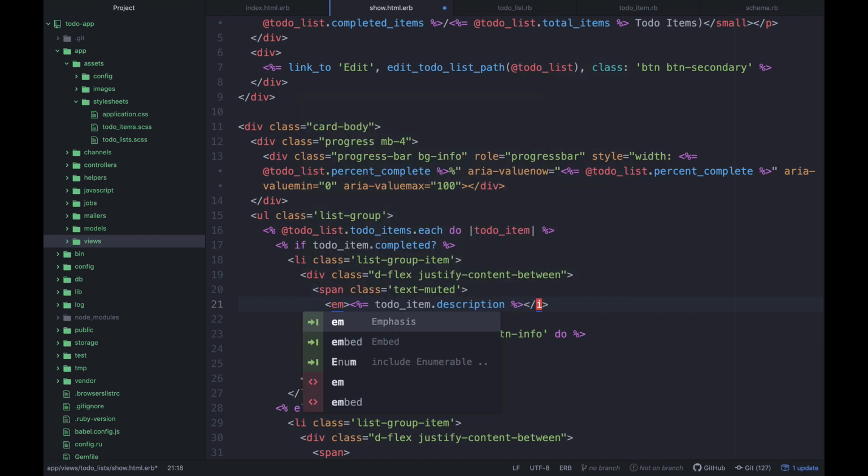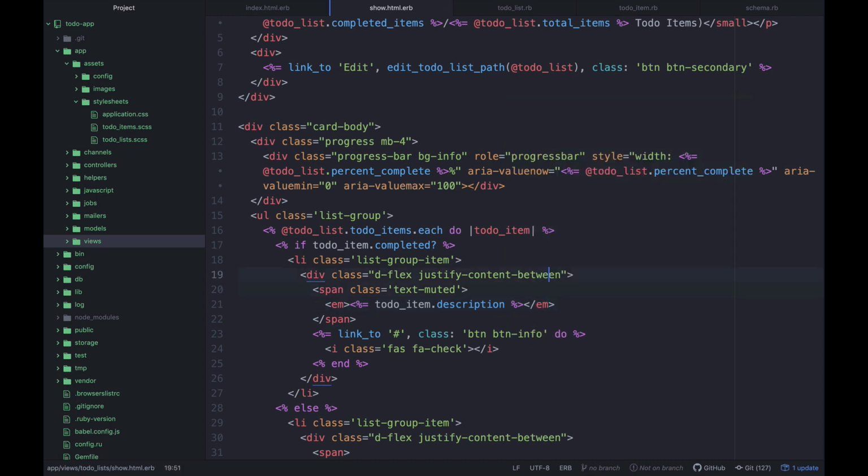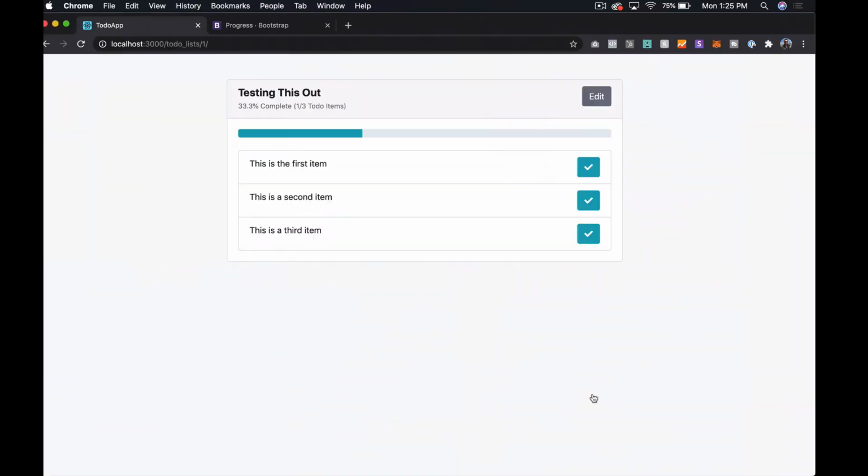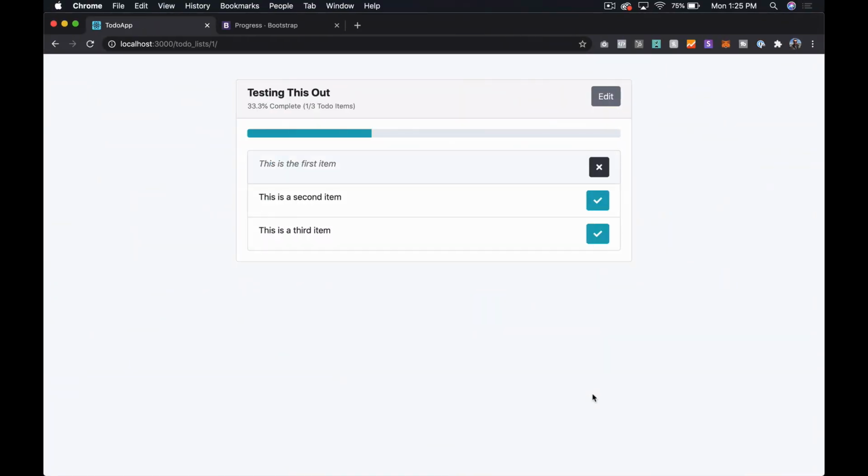And maybe actually we want to do EM right here. I don't really know. We'll come back to that. Right here I want to say BG light. Instead of info, I want to do dark, and then here I'm going to do times. Okay, let's check that out in Chrome. So that's pretty cool. So now we can see what stuff has been completed, and in theory we'll be able to mark it as incomplete. I keep wanting to say incomplete, but I don't think that's a word.